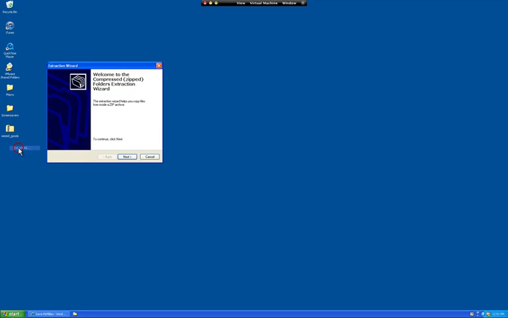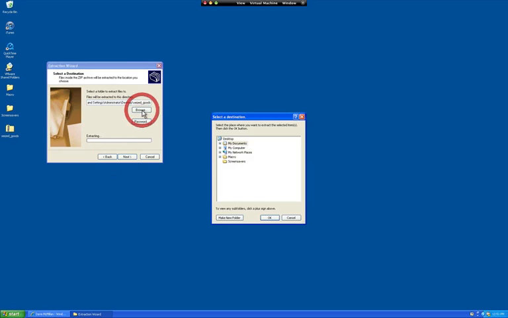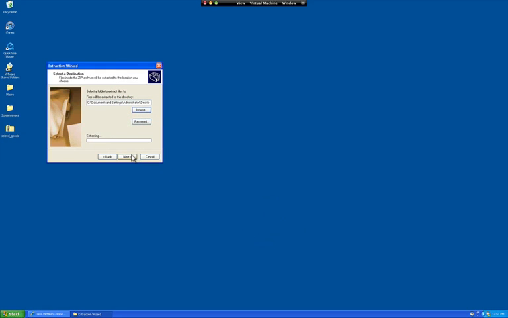Click Next to continue. Use the Browse function to set the files to extract to the desktop. This makes it easier to find. Click Next and the files will extract. The desktop folder may open automatically.